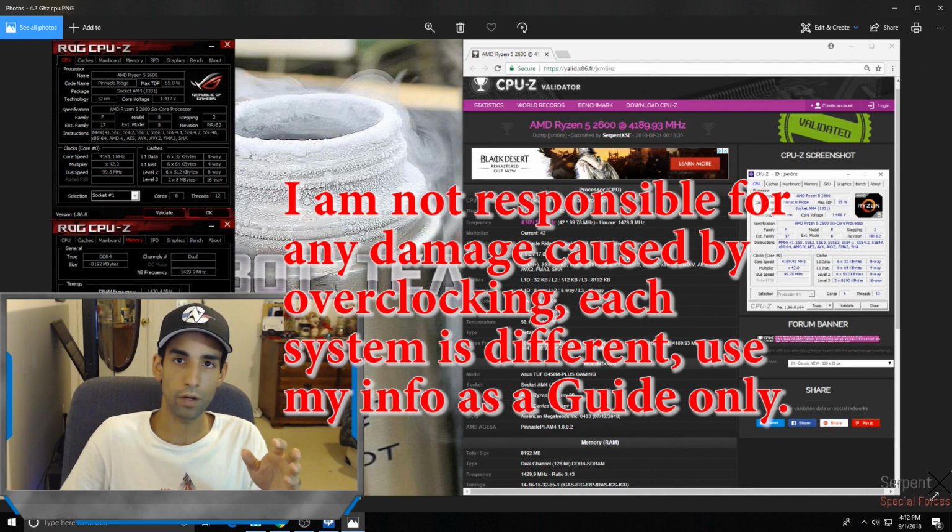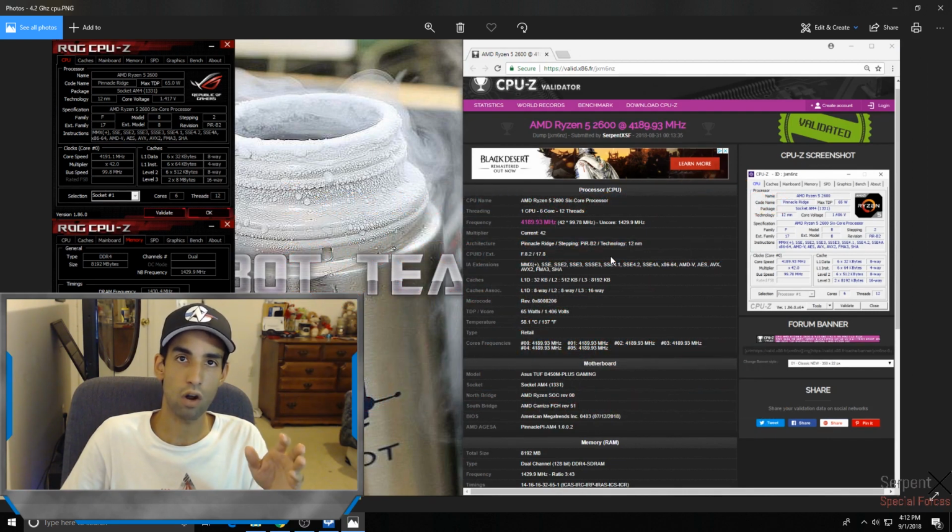Just to confirm or verify, I'm also on Hardware Bot under Serpent XSF, obviously. But here's my 4.189 overclock, or basically 4.2. If you look at the bottom here with me, my memory was only able to hit 1429. Basically, that's 2866.